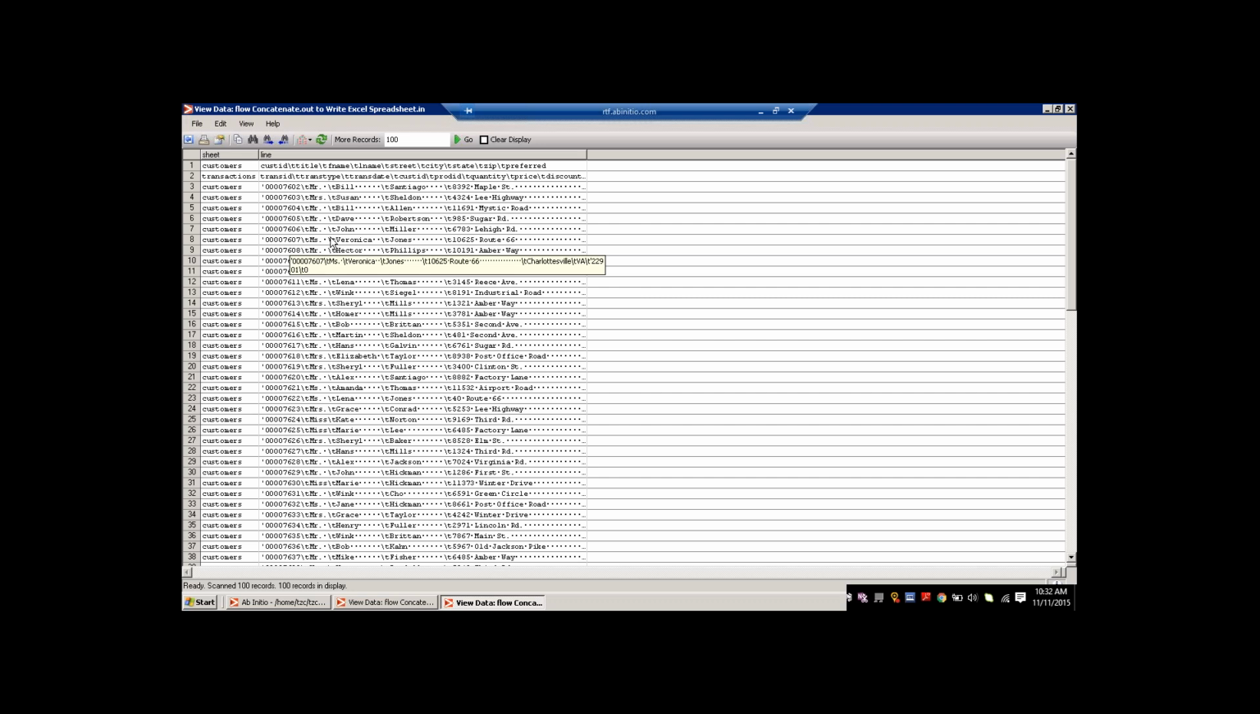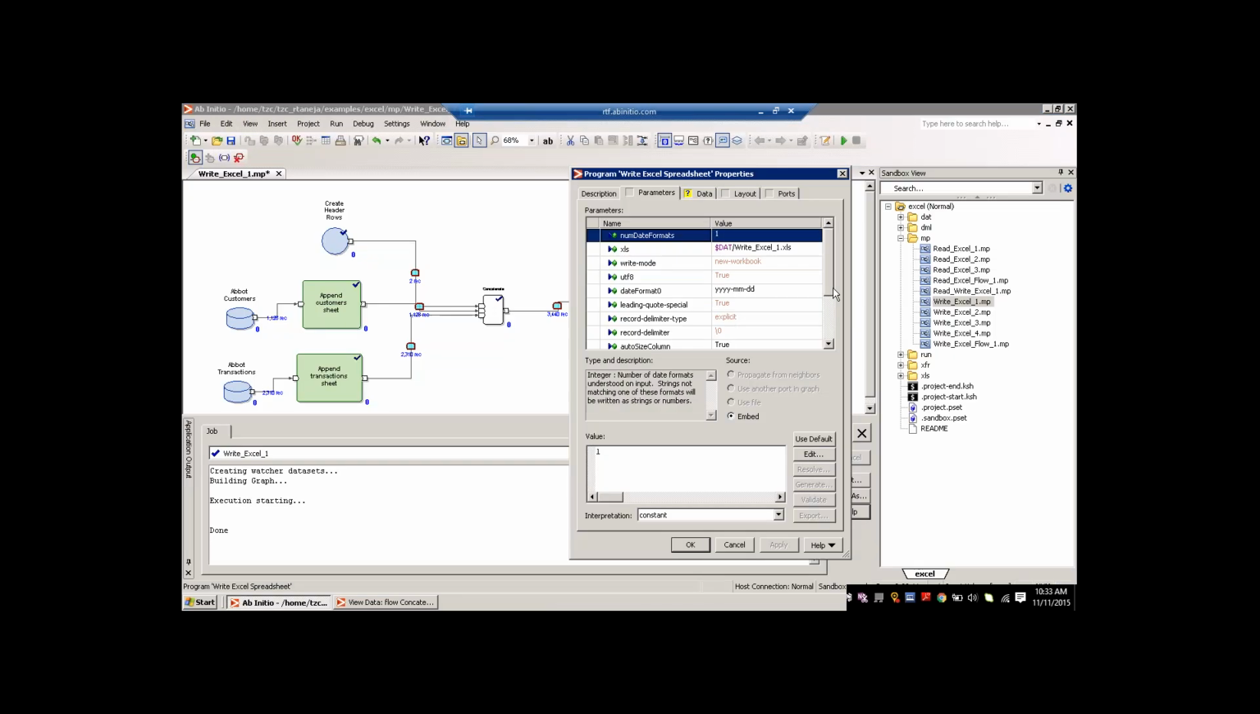Yes, now I am checking the view data. You close this view data and go to your write Excel component. Yeah, I've done the write Excel component long back. I don't know, I am still seeing your view data. Okay, so here we have number of date formats one. I have the component in the file.